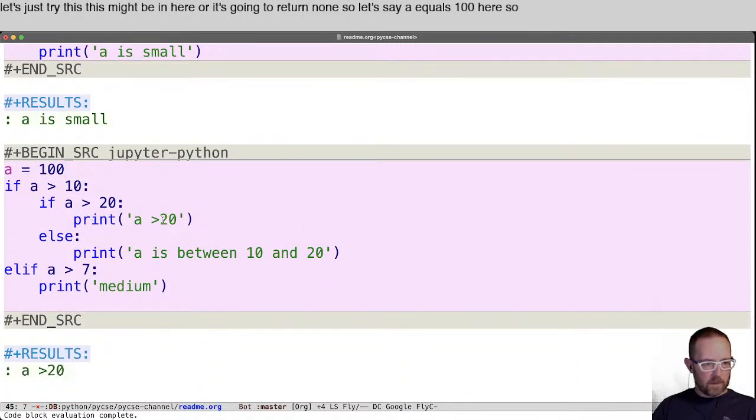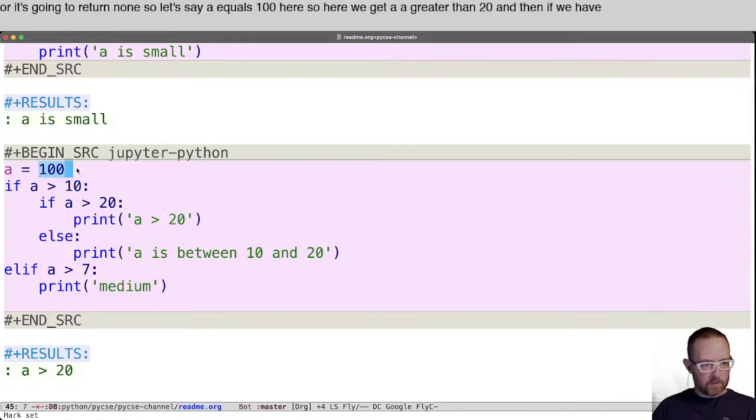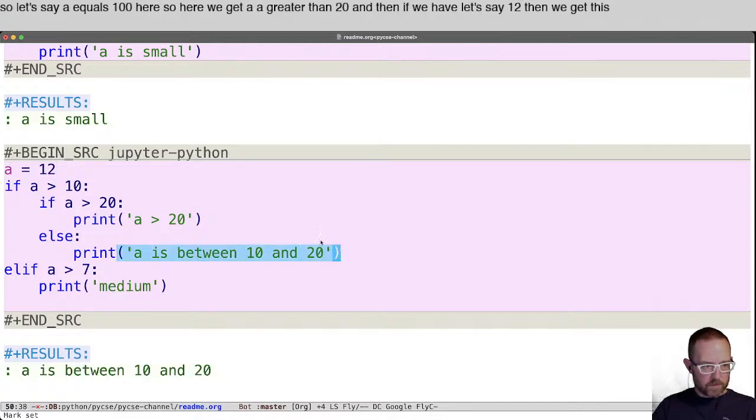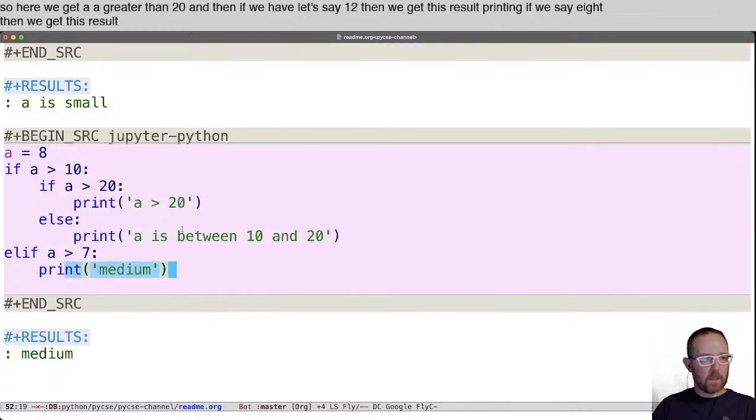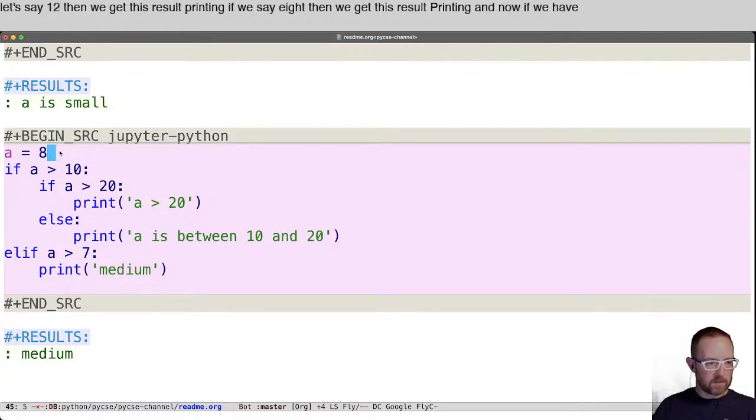So here we get a greater than 20. And then if we have, let's say 12, then we get this result printing. If we say 8, then we get this result printing. And now if we have something that doesn't match any of these, nothing will happen, right?